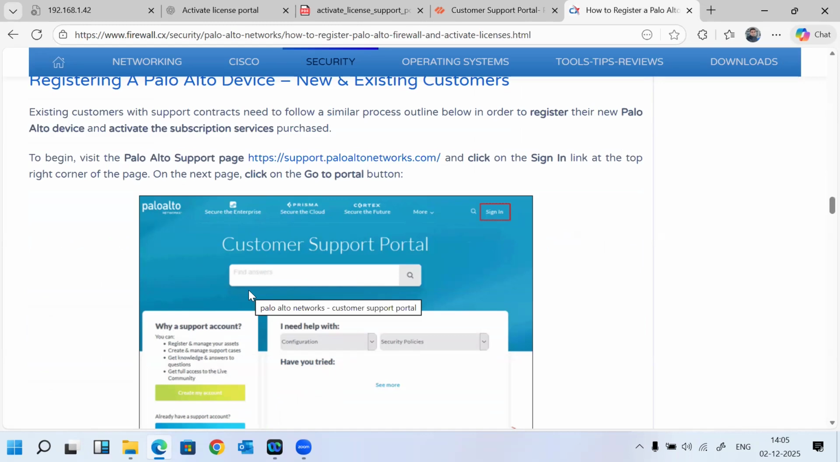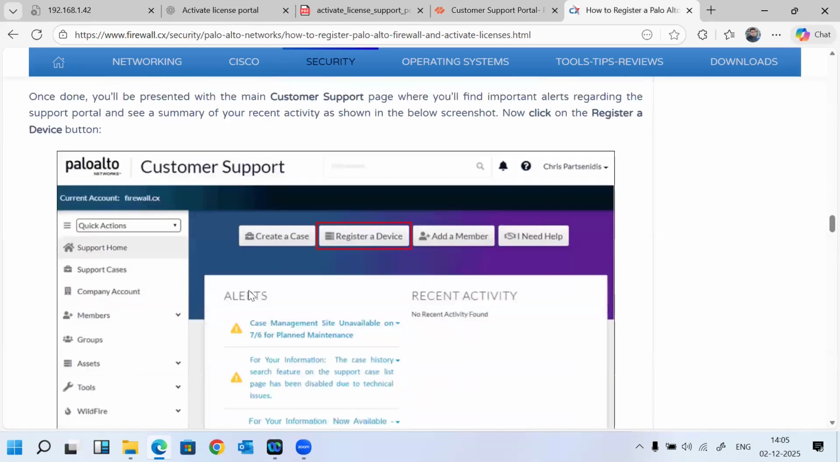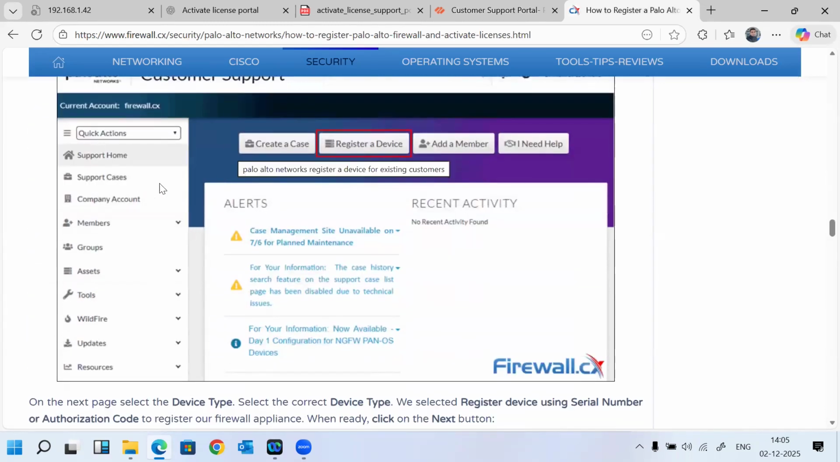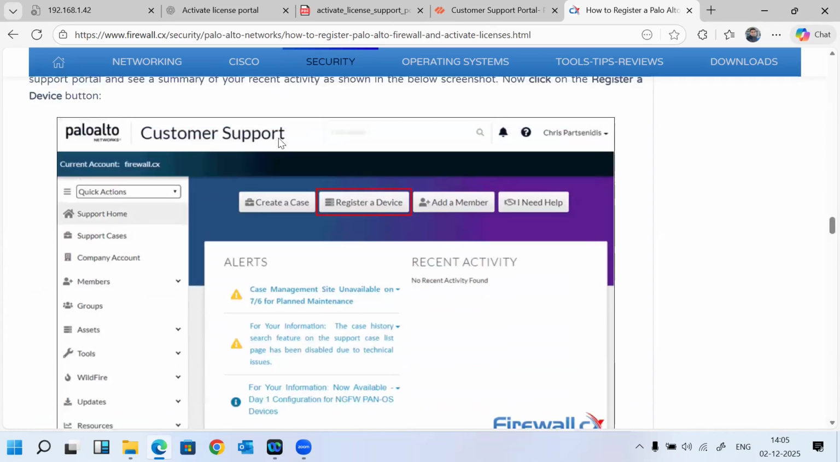How you can do it? Let me show you. You will get this option on the dashboard. When you will log in into the support portal, you will get this type of page, the dashboard, you can say. In the dashboard, you will get the register a device option. If you are not getting this option here, you can navigate to the left side. There will be this option. You just have to find out this option. Mostly this will be available on the dashboard on the left side.